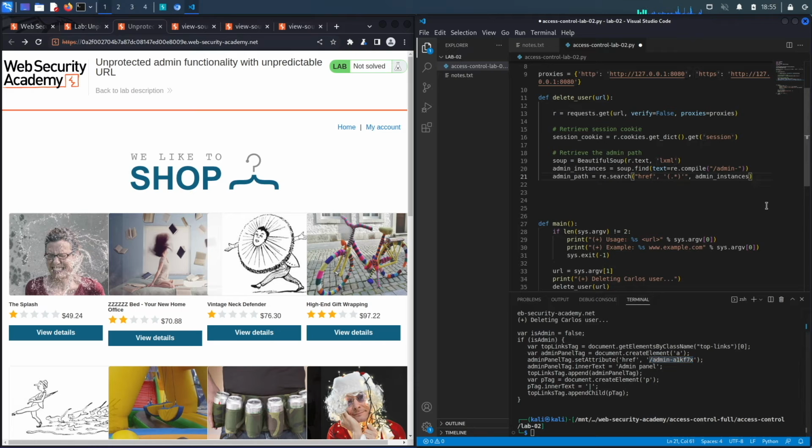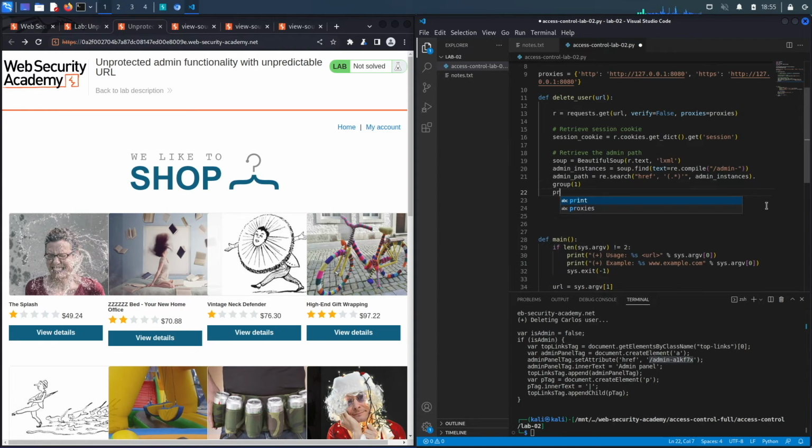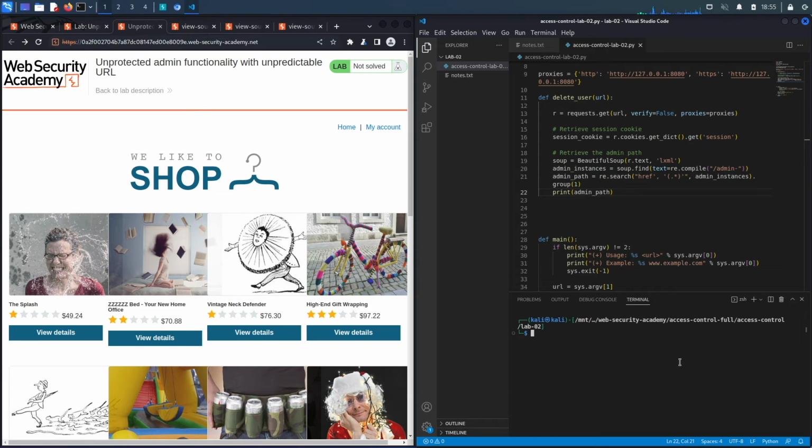And then we're just going to output the first instance of that, because there's really only going to be one instance. So we're going to say dot group one. Okay, so again, just to confirm that this is working correctly, we're going to print admin path. Let's save it and see if it works. And here we go. Okay, so now we're correctly extracting the endpoint for the admin user. All right, this looks good.